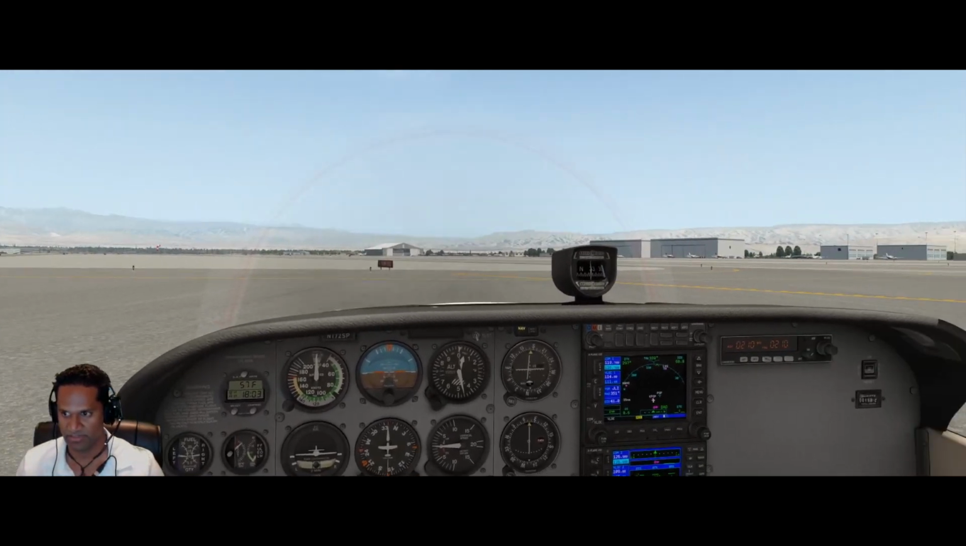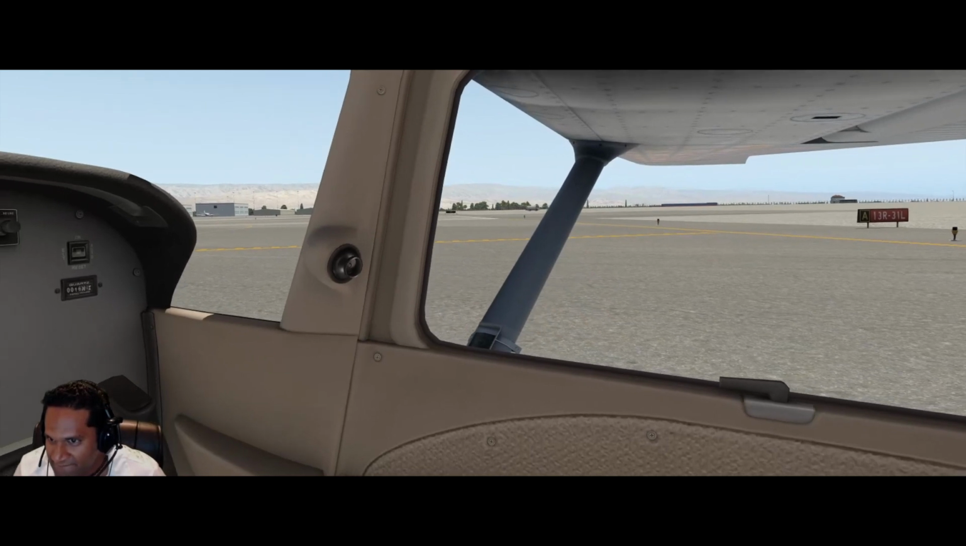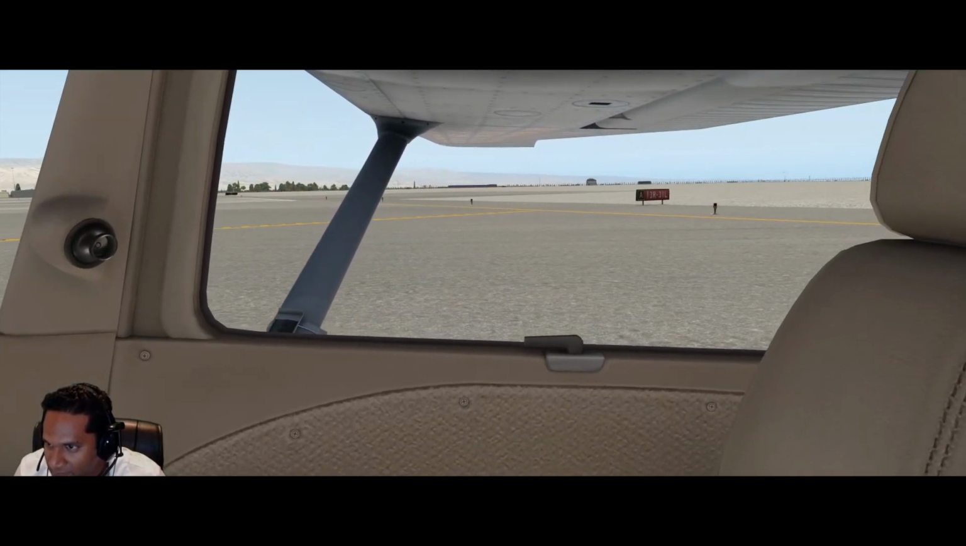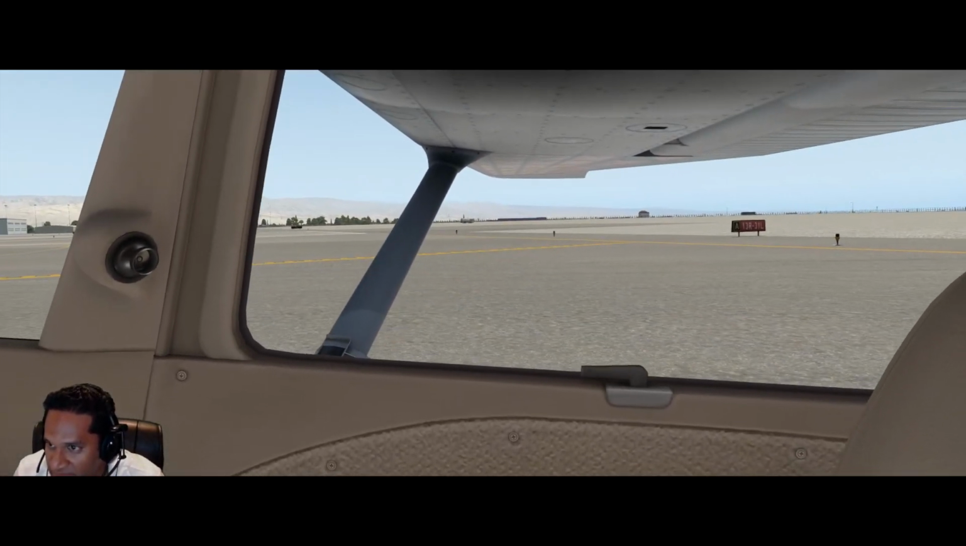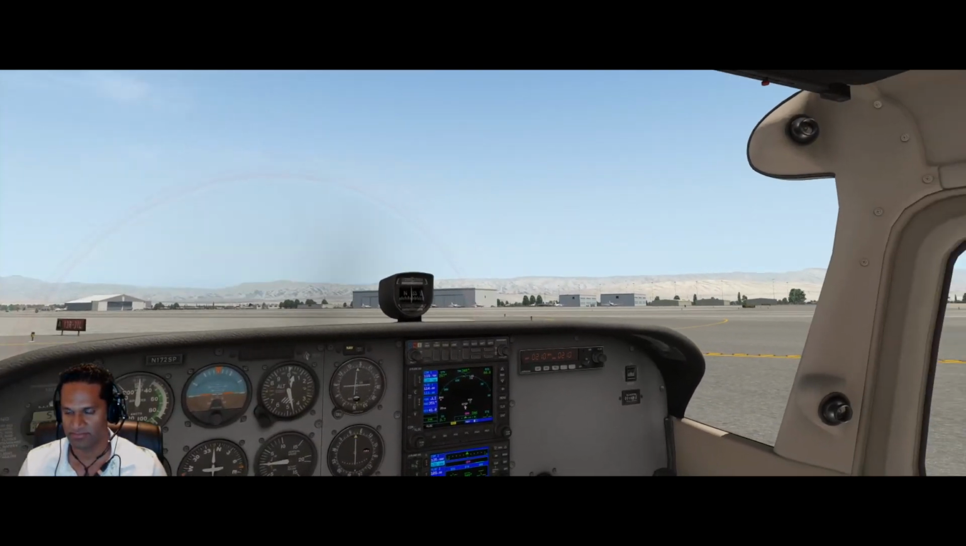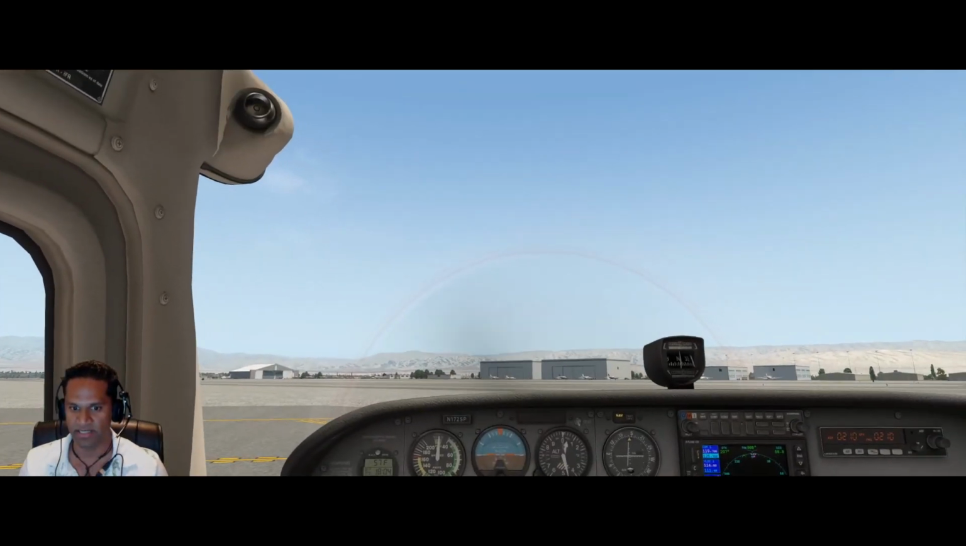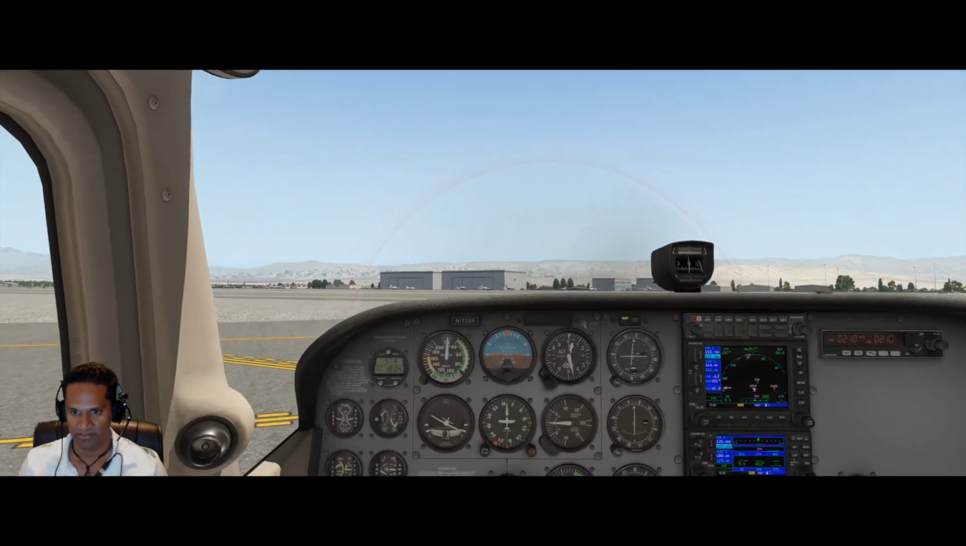Okay, we are cleared for takeoff. So I'm just checking to see whether there's any traffic here. Doesn't appear to be anything. But it's hard to see with these high-wing aircraft, right?